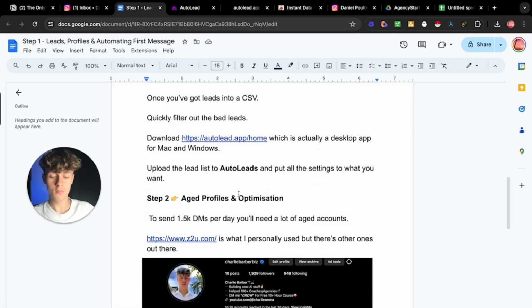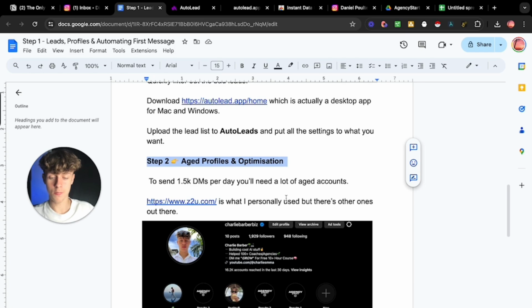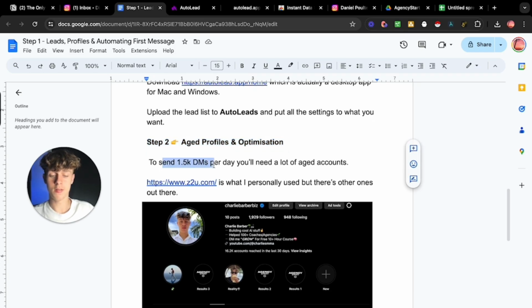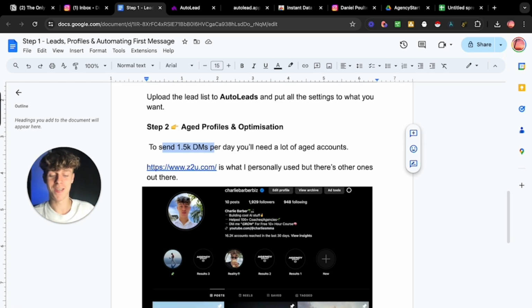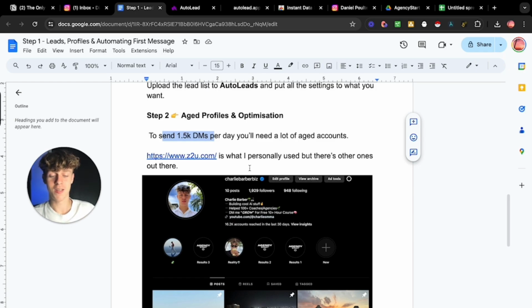And then if you want to be sending a lot of DMs, you need to have aged profiles. To send, let's say, 1.5k DMs per day, which is around 40 to 50k a month, you need about 200 accounts. But once again, I recommend starting small. If you can send 200, 300 DMs per day, find a way of booking appointments through that. Maybe it's one a day. Then you can start to scale that and you'll get more and more.